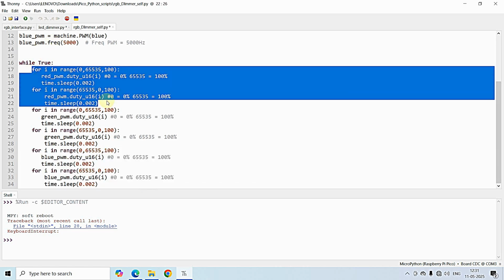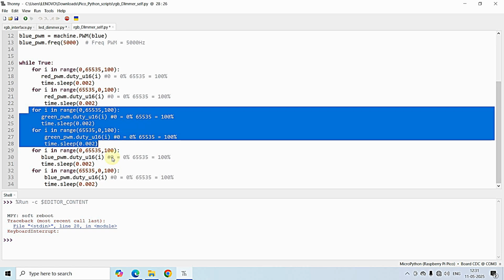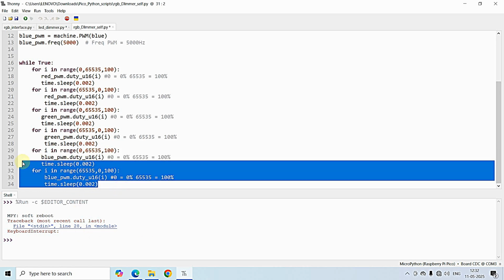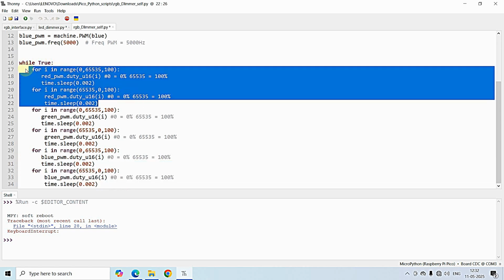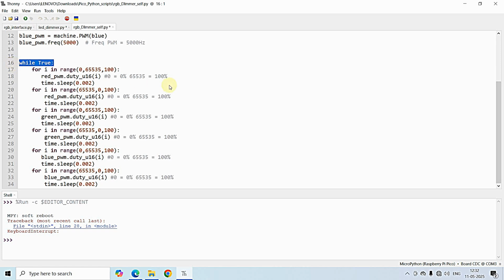So in this cycle, the red LED will go from minimum brightness to maximum and again from maximum to minimum, where it will turn off, and after these two loops the green LED cycle will start, where the green LED will increase the brightness from minimum to maximum and again from maximum to minimum, and similarly the blue LED will do the same operation using these two loops. And after the final loop, this loop will start again because all these lines are written inside the while True, that is the infinite loop right over here.